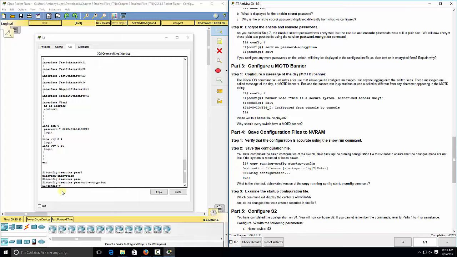In Part 3, step 1, we're going to configure a message of the day. This is just a message to all of your users that could log in onto your system. A lot of times, it could say authorized access only, have a nice day, whatever you want it to say. So the command is banner MOTD, which stands for message of the day. And in quotation marks, it's basically like a sentence. You can type whatever you want here.